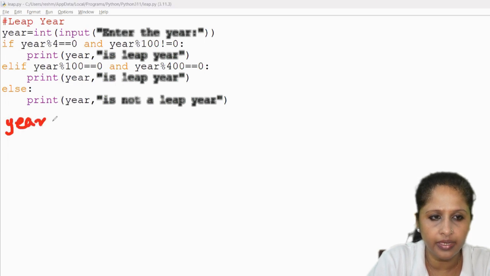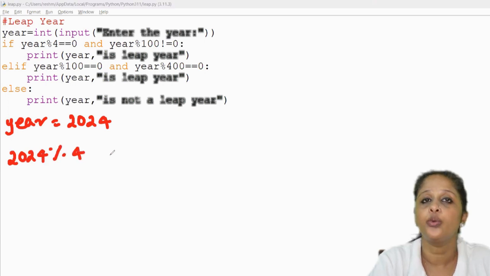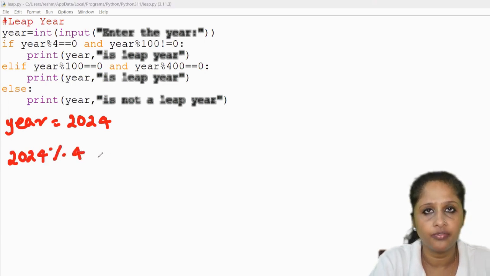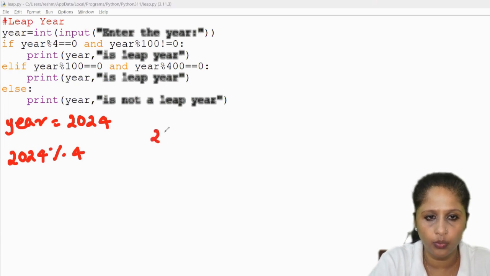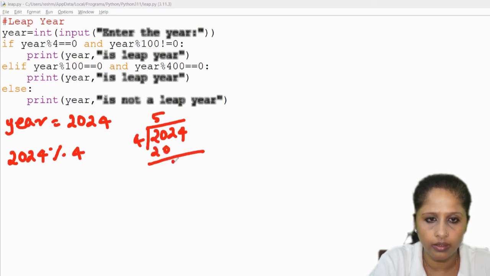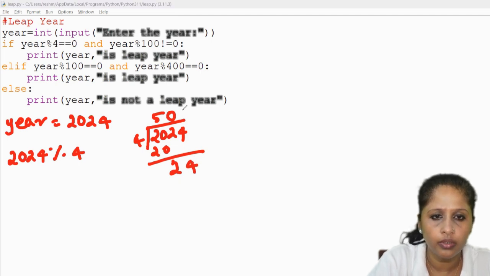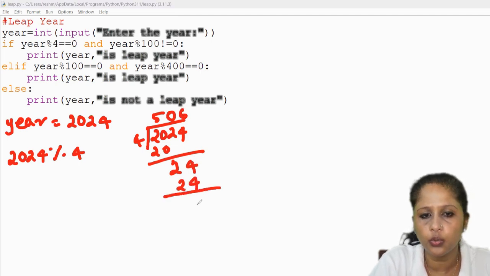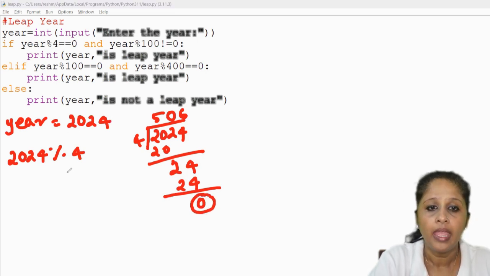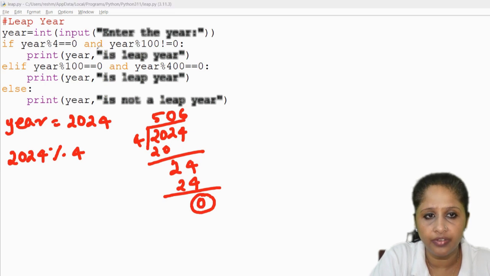Let's trace the code with these values. First I have entered the year as 2024. That is 2024 modulo 4, whether 2024 is divisible by 4. Yes, if you do 2024 divided by 4: 5 twos are 10, then in 2 it does not go, so 0 here. Then 24, 6 fours are 24. So you are getting a remainder of 0. So this is satisfied, and one more condition we have given here.